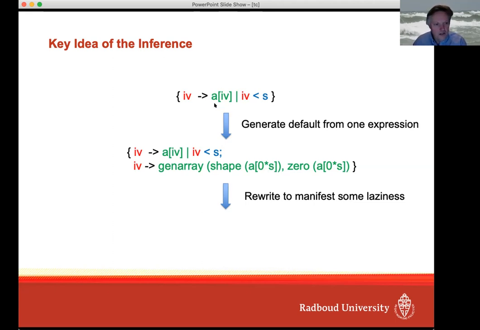And what is this thing? Well, I know the index vector is as long as S. And so let's assume it has at least one element, and that is the minimal index. And so the minimal index is 0 times S. So I select this, and I just need to know the shape of that. And then I need to know what is the zero element of the data type of A, and I can write it like so.